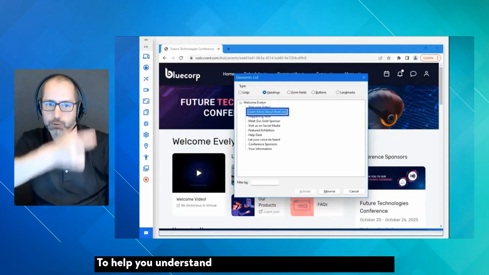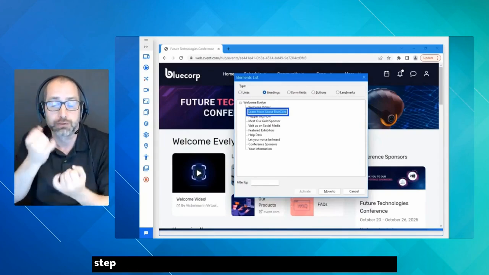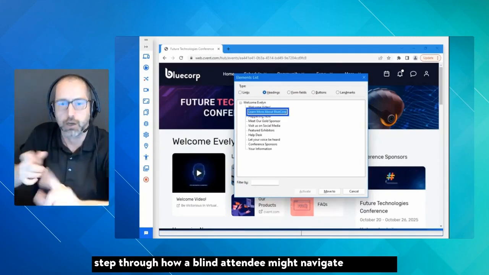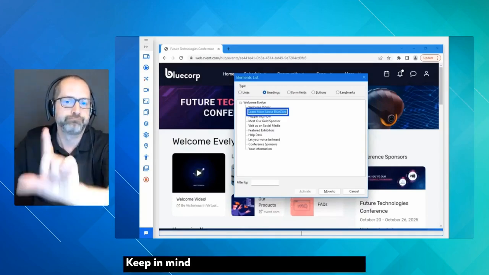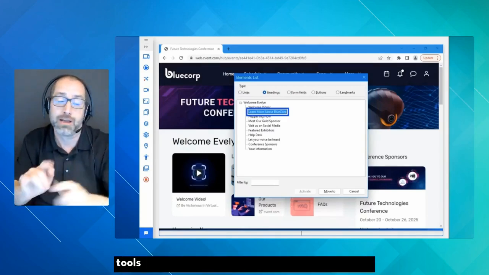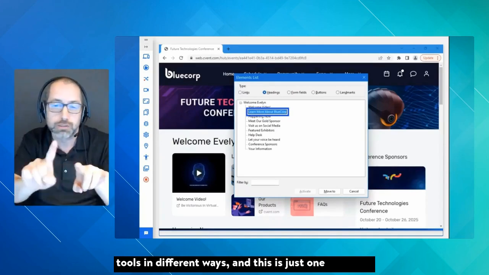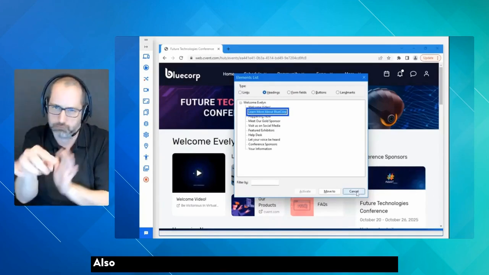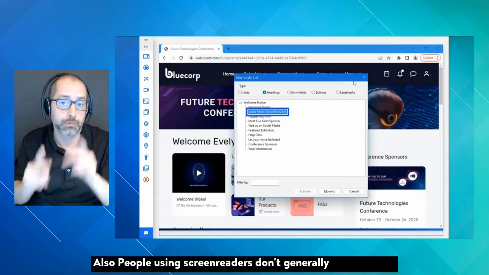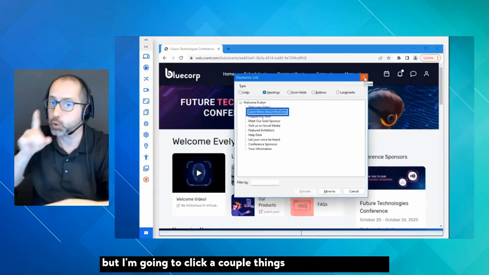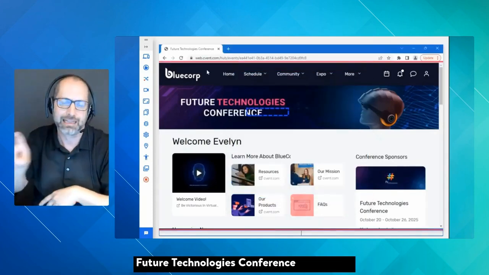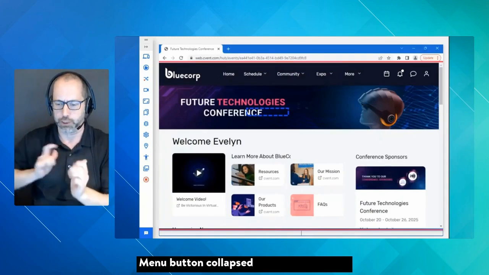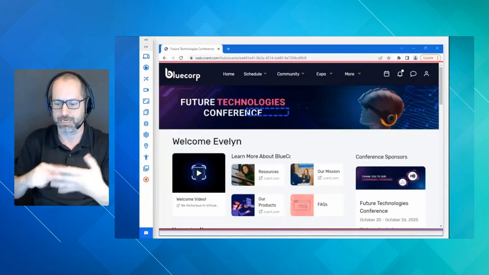To help you understand how people use screen readers, let's step through how a blind attendee might navigate this page. Keep in mind that different people use different tools in different ways, and this is just one example. Also, people using screen readers don't generally use a mouse, but I'm going to click a couple things just to get us to the right place. Future Technologies Conference document. Menu button collapsed sub-menu schedule.